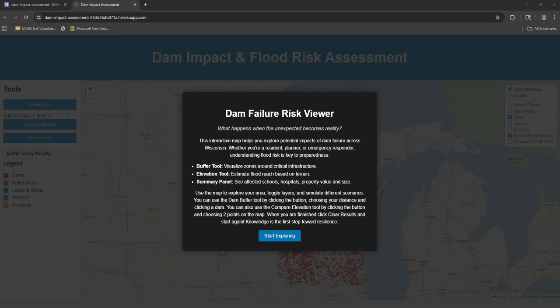Use the map to explore your area, toggle layers, and simulate different scenarios. You can use the dam buffer tool by clicking the button, choosing your distance, and clicking a dam. You can also use the compare elevation tool by clicking the button and choosing 2 points on the map. When you are finished, click clear results and start again. Knowledge is the first step towards resilience.